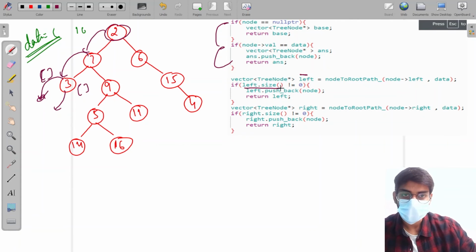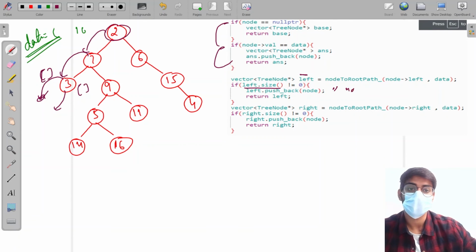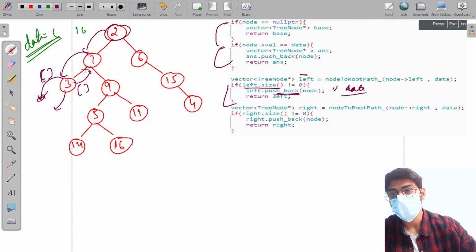So in this we are going to check the size. Now the size is equal to 0. In that case we haven't found the node yet, we haven't found the data yet. In this case we don't have to push back the node here, because the size is equal to 0, because we have returned the blank vector. Then again we are going to move to the right side, that is to the ninth part.